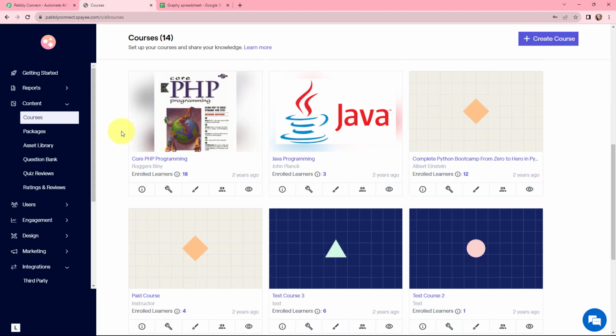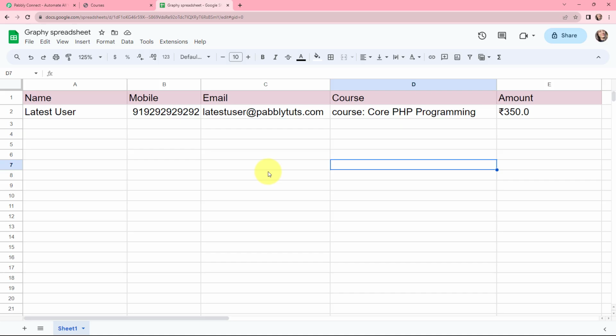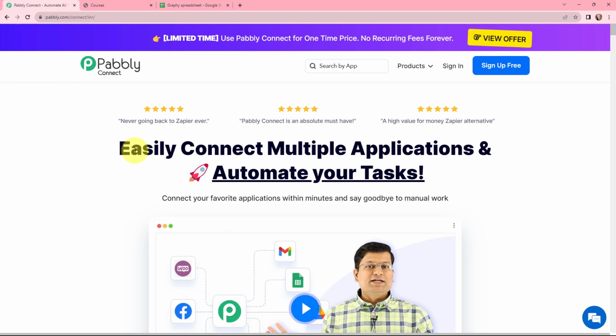Here I have created some courses on Graphy. Now my objective is that whenever a payment is made for any of my courses, I want to add the payment details in a Google Sheet. To do this, I will have to integrate these applications, for which I will be using this amazing integration and automation software, which is Pabbly Connect.